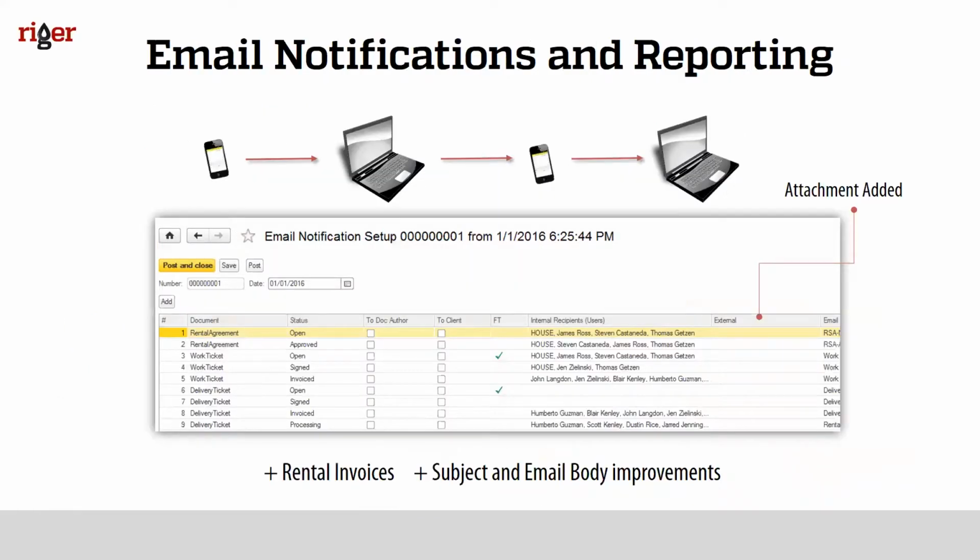Email notifications and reporting. Some of you already use this very good and very useful feature. We have added rental invoices to the email notifications setup. So now, once you generate the rental invoice, it could be automatically sent to the next responsible person or to the external recipient. Also, we improved the subject and email body of these emails.